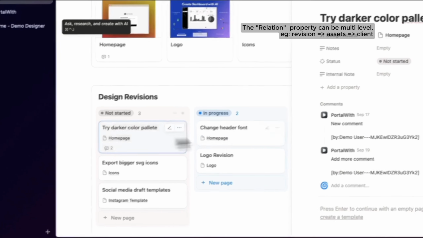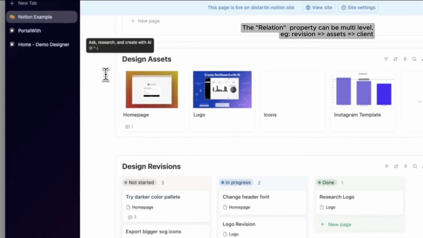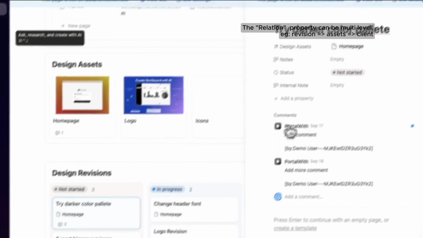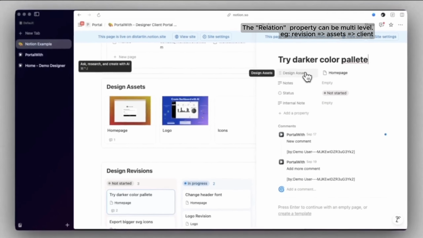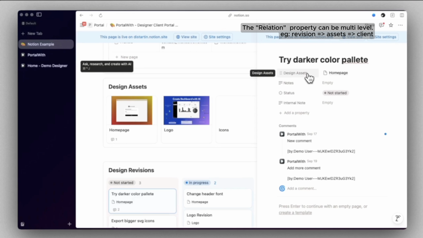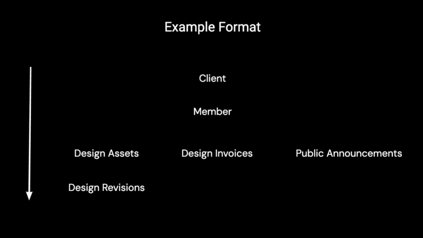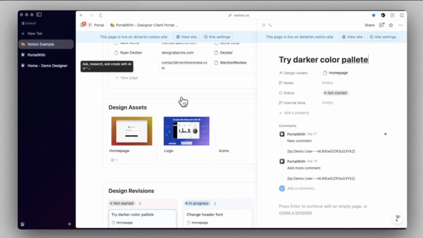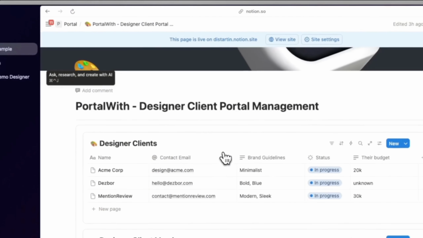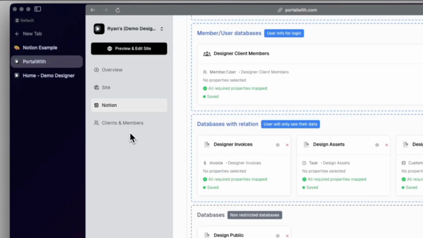In these revisions, because one asset might have several revisions in it, in this case, this design revisions is connected through relation into the design assets here. Here, I'm going to show you how you can set up this, for example, into the PortalWith.